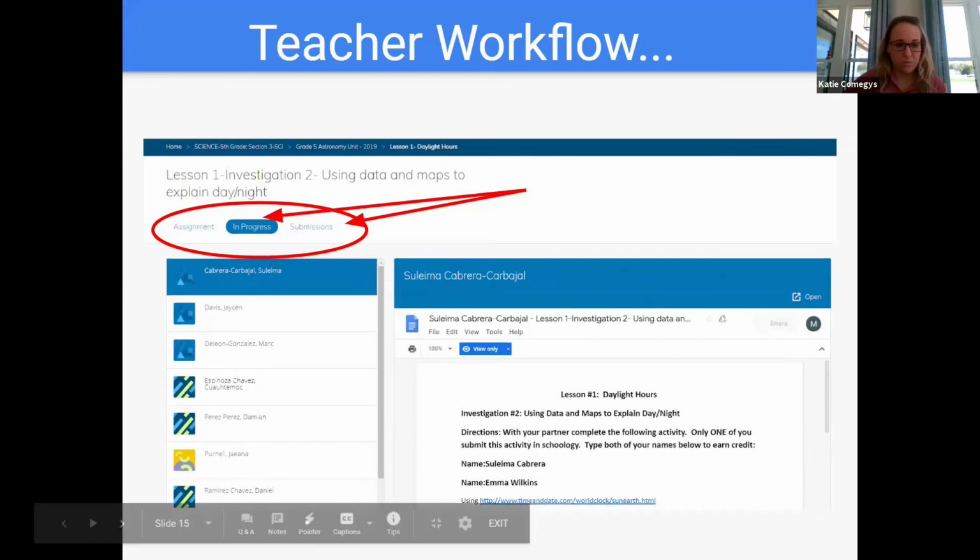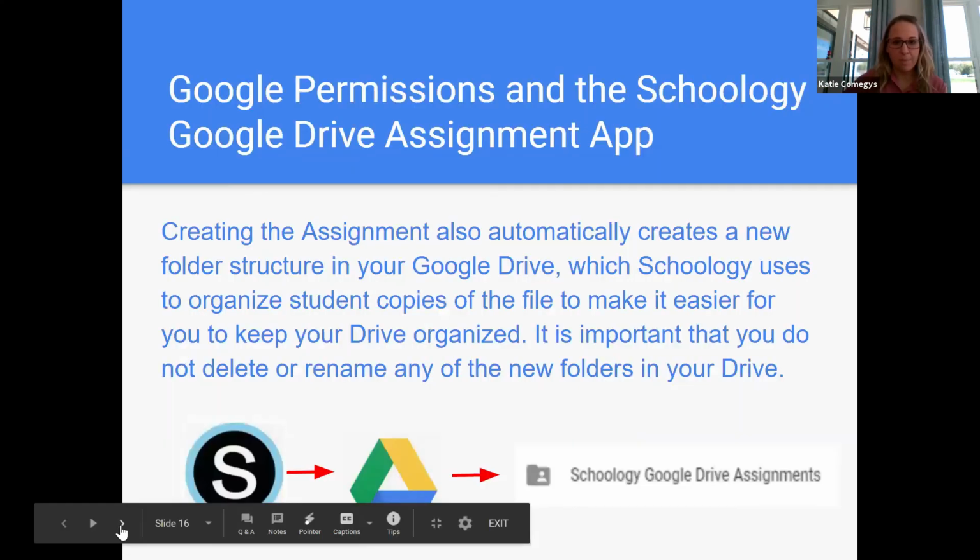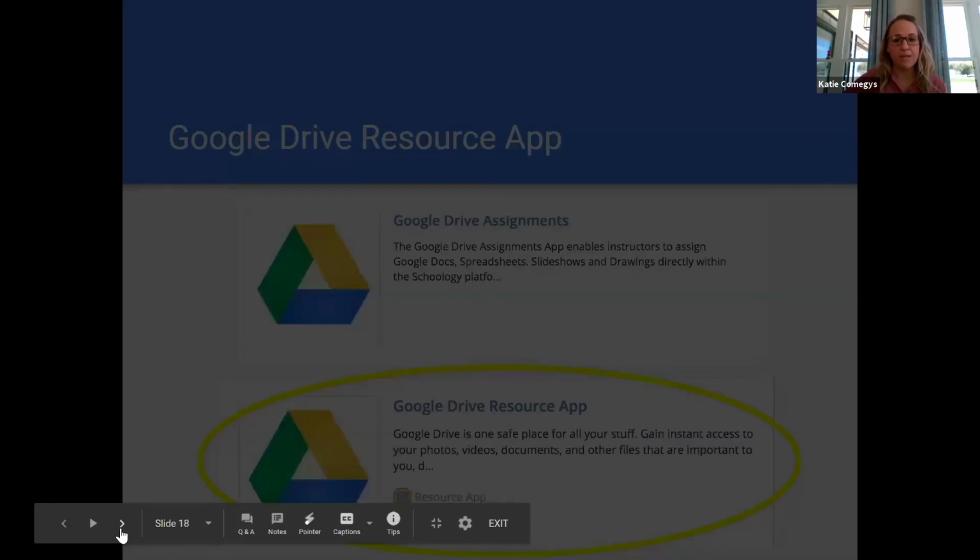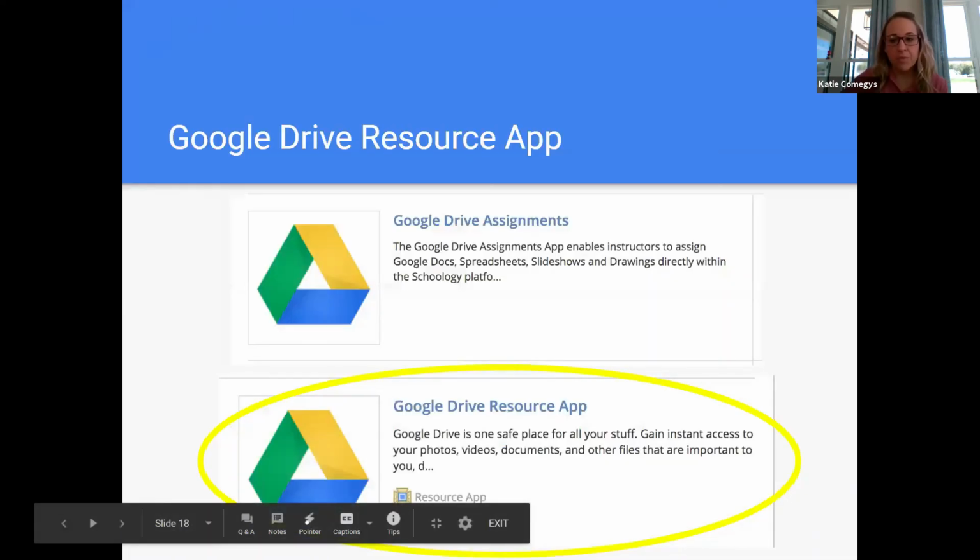And this is what that in progress looks like again. All right, so the other one we're going to go through now is the Google Resource app. The resource app is where you would just want to share something with students.